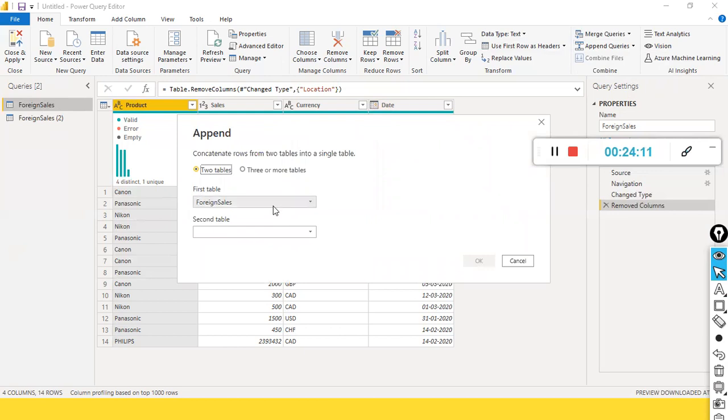Two tables. Look here. First table is foreign sales. This is the query. We are going to append the 2 queries. The second one is foreign sales 2. So we need to specify 2 tables. If you have 2 or 3 or more tables, you need to select this one. Since we have only 2 queries here, we need to tell which tables need to be combined together. The sales and the sales 2. Click on OK.